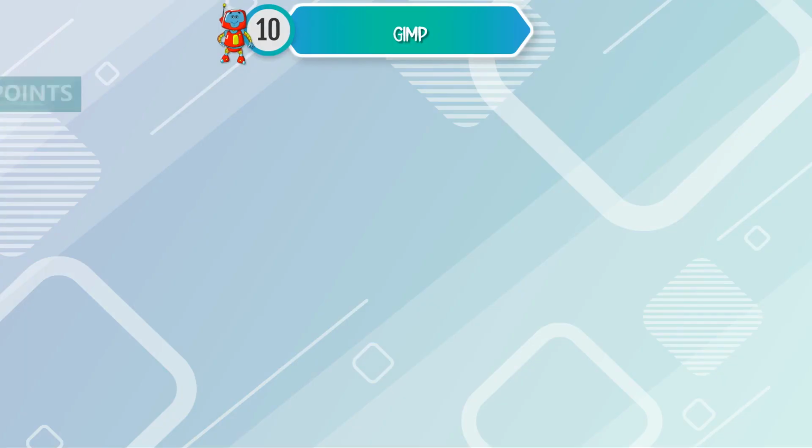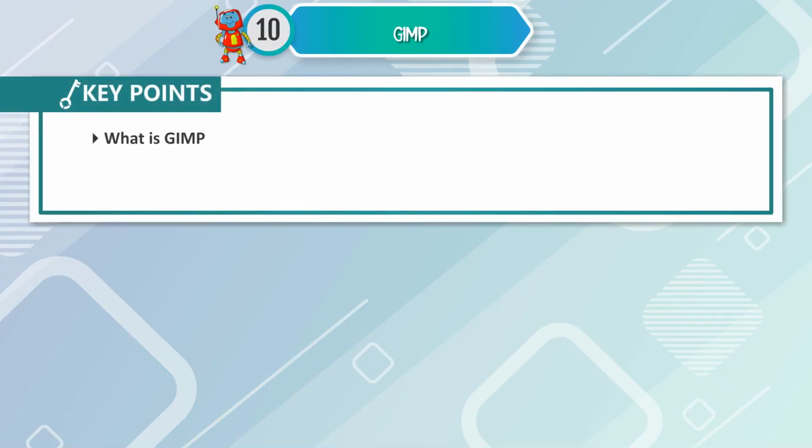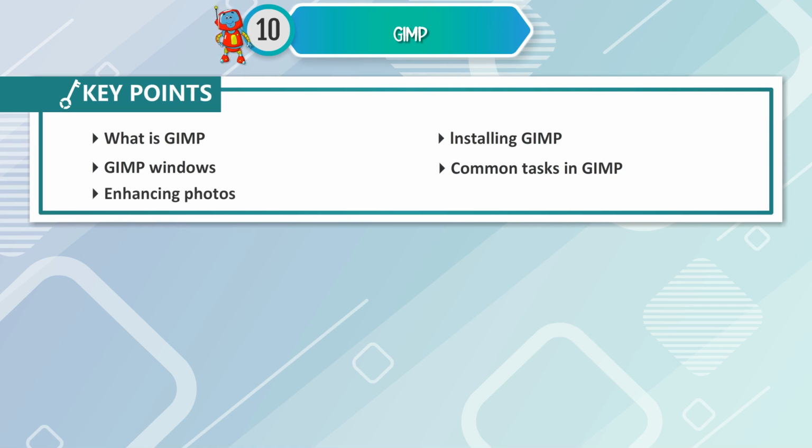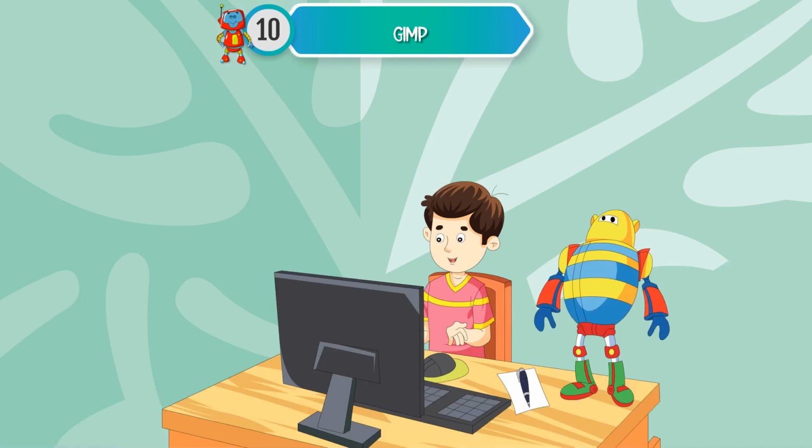GIMP Key Points. What is GIMP? Installing GIMP. GIMP Windows. Common tasks in GIMP. Enhancing photos. Removing unwanted objects.